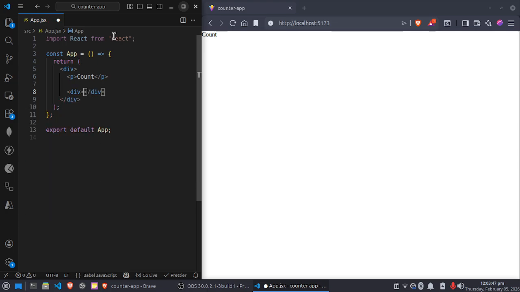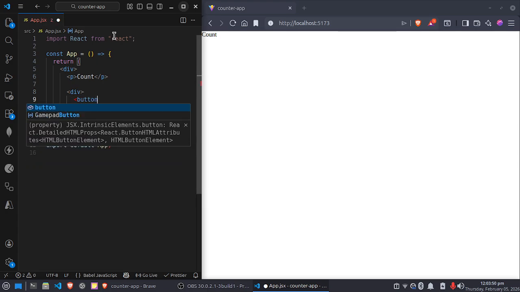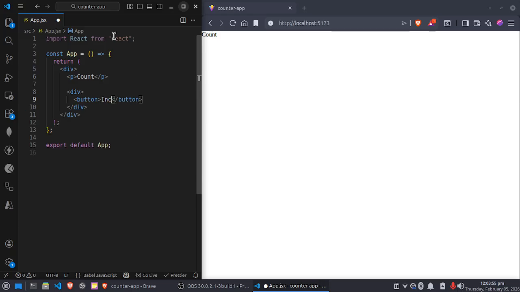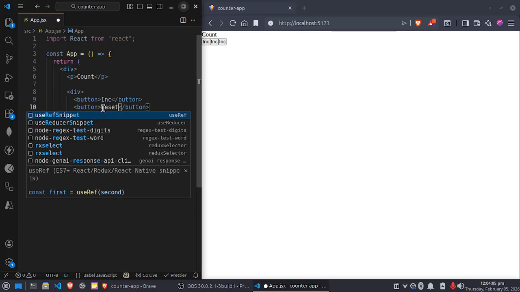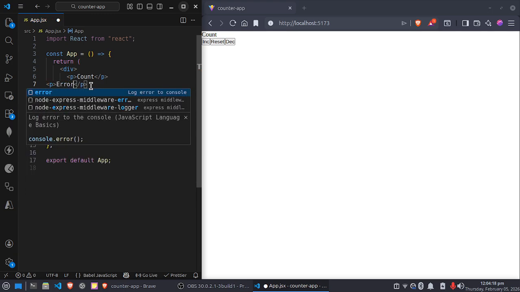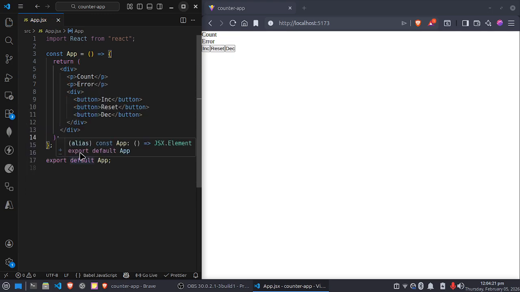Let me create a div and make the three buttons, increment, reset, and decrement. And one more is the error message. So these are the basic UI elements.